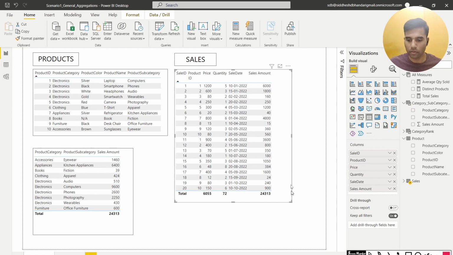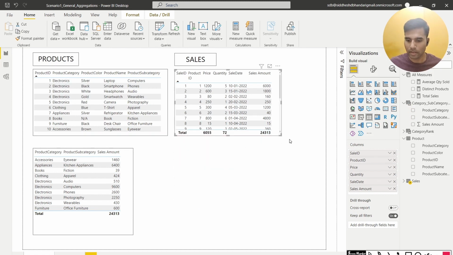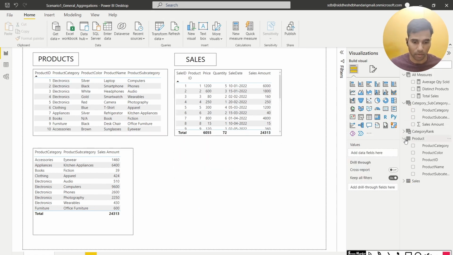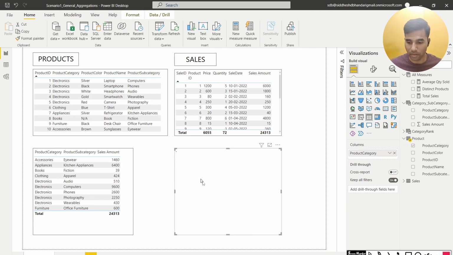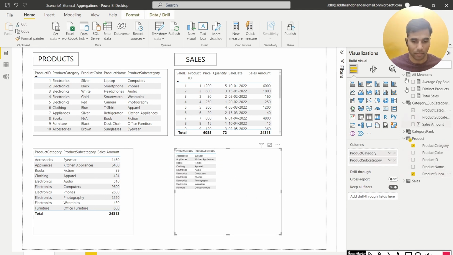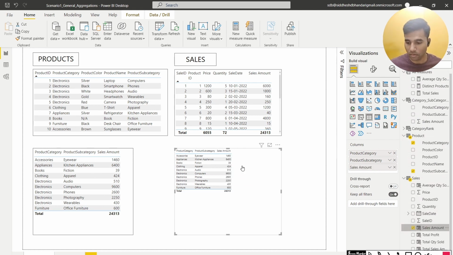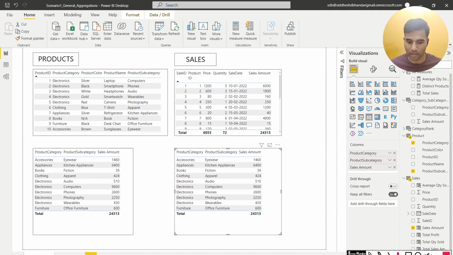Now, if I do one thing, which is we already have the product table, and if I pull the category and the subcategory and the sales amount from the sales table, and to verify if what you have done is correct, I'll just keep those tables side by side and verify if it is correct. So the first row, accessories and eyewear, 1460 is the sales amount. So we can verify the first row.